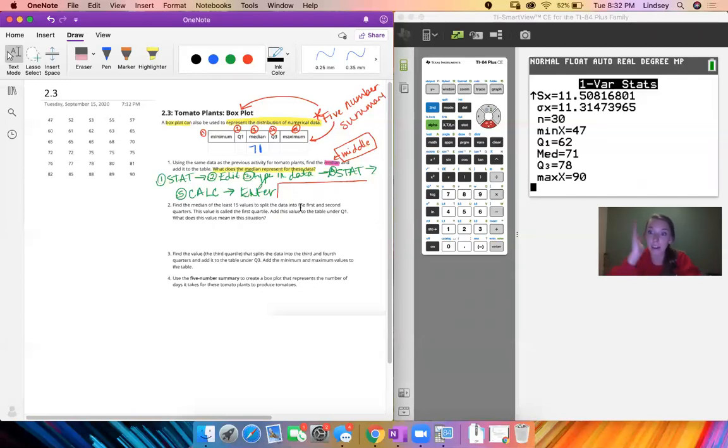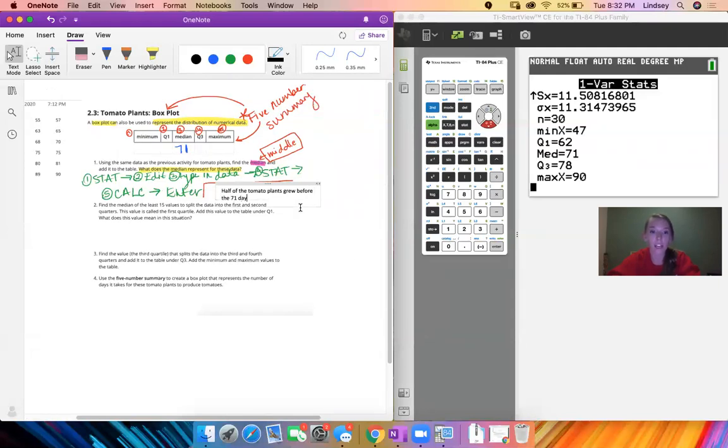It tells us if that's the number in the middle spot, then half of the tomato plants grew before the 71 days, and half of the tomatoes grew after the 71 days. Okay, so that's the explanation for that one.